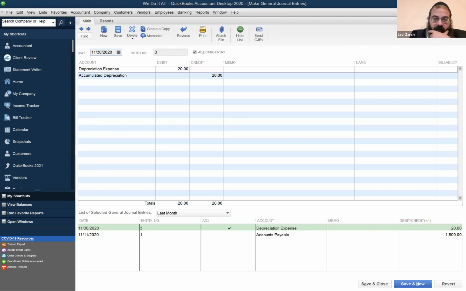We said land does not depreciate. Land stays put. Doesn't move anywhere. Accumulated depreciation, I'm going to get to in a second. Right now, just make that entry, and I'll be able to explain it when you look at the balance sheet.